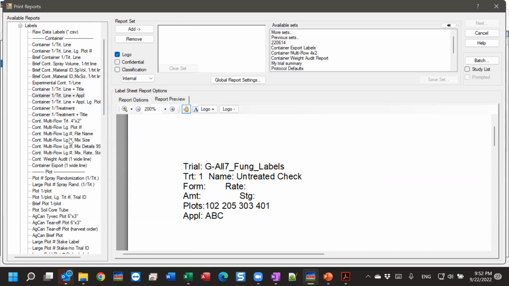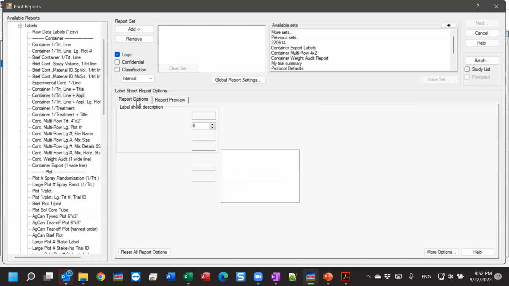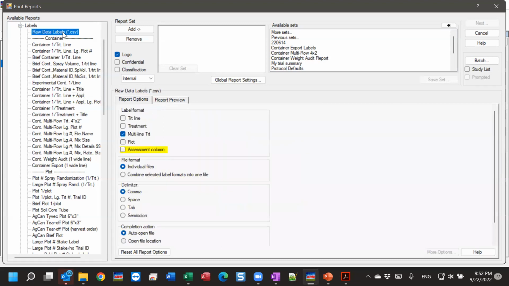So what we did then was we left this list here just fine and dandy, but we added the ability to basically just export the label information that you have to be able to create your own labels somewhere else.